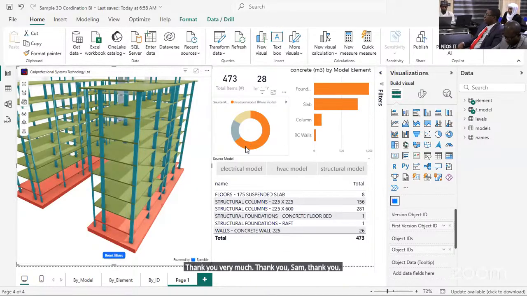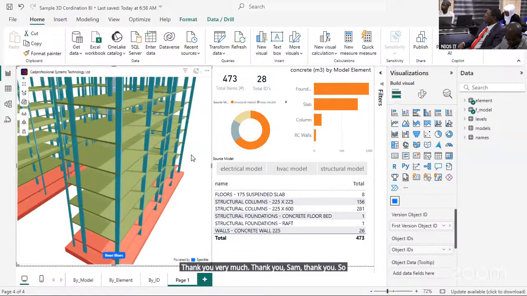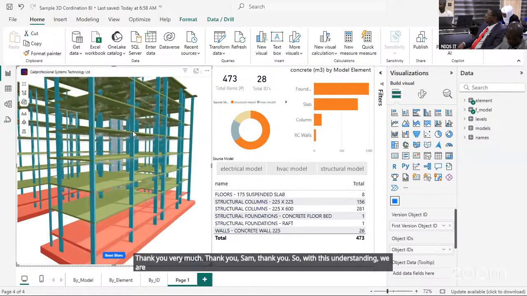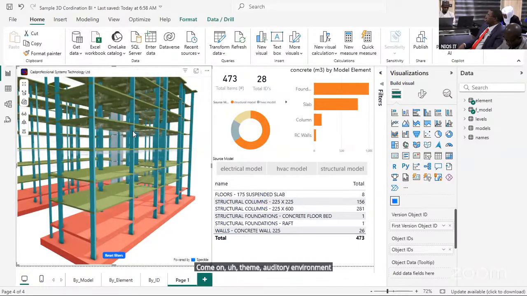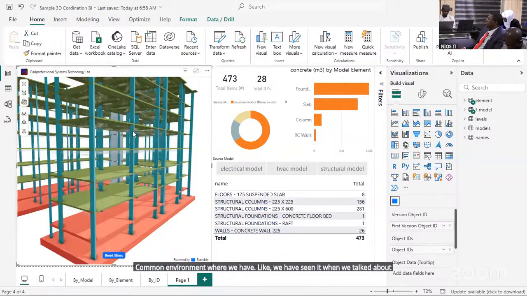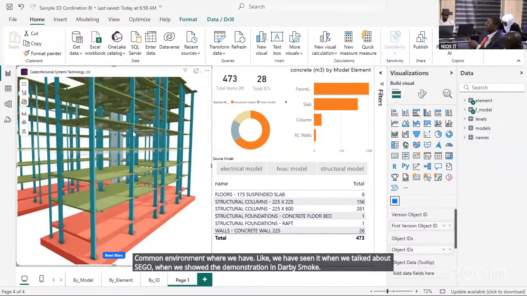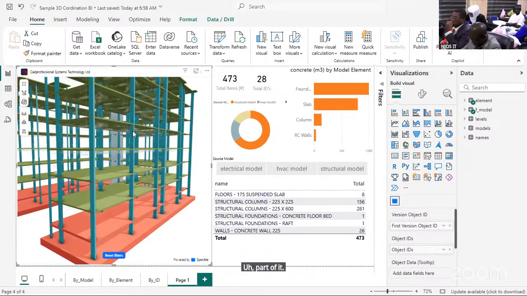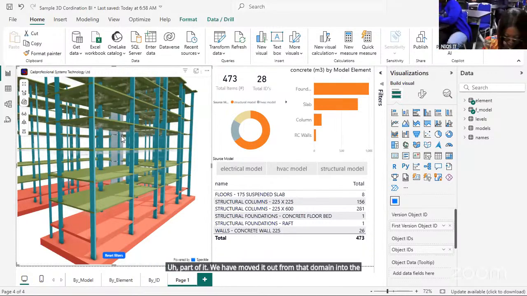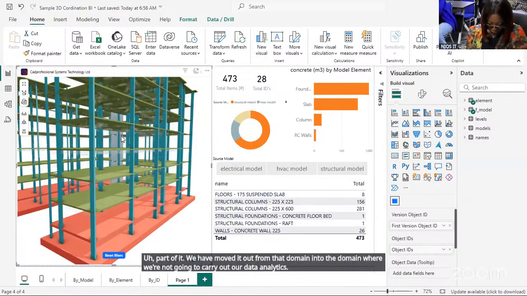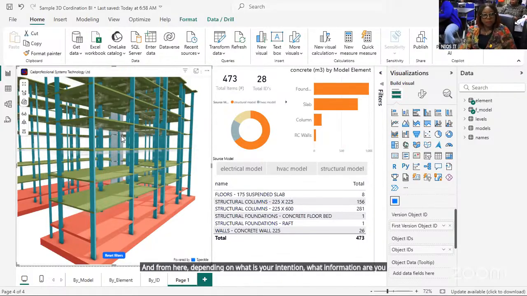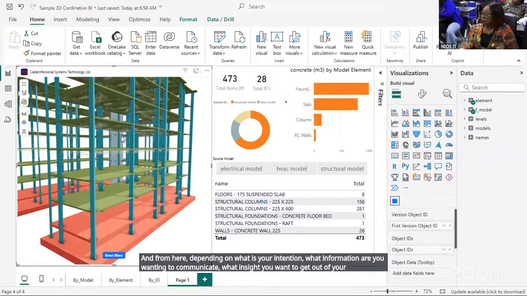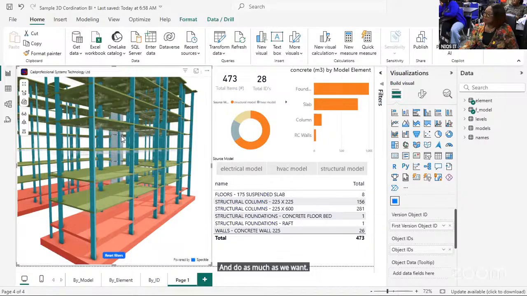Thank you. So, with this understanding, we are now able to move the data from the common BIM authoring environment, like we have seen when we talked about Speckle, when we showed the demonstration in Navisworks, or part of it in Revit. We have moved it out from that domain into the domain where we're now going to carry out our data analysis. And from here, depending on your intention, what information you want to communicate, what insight you want to get from your model, you can go ahead and do as much as you want. But I know very well that this is a continuous conversation.